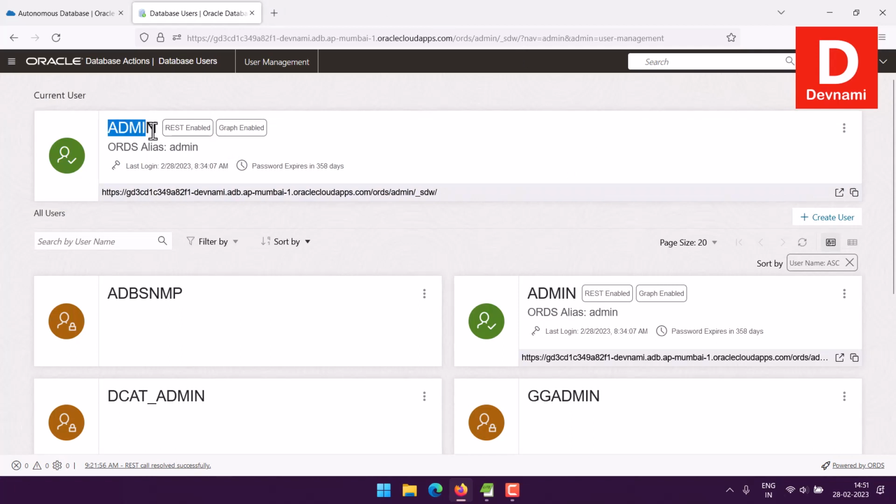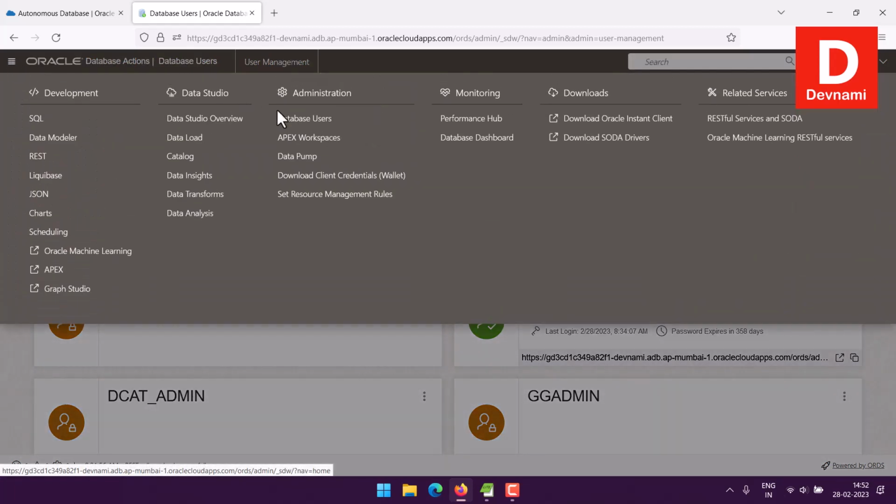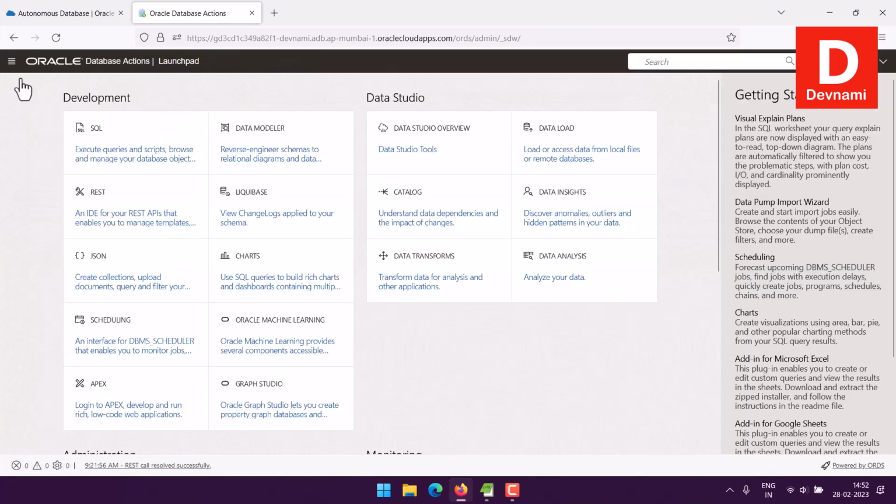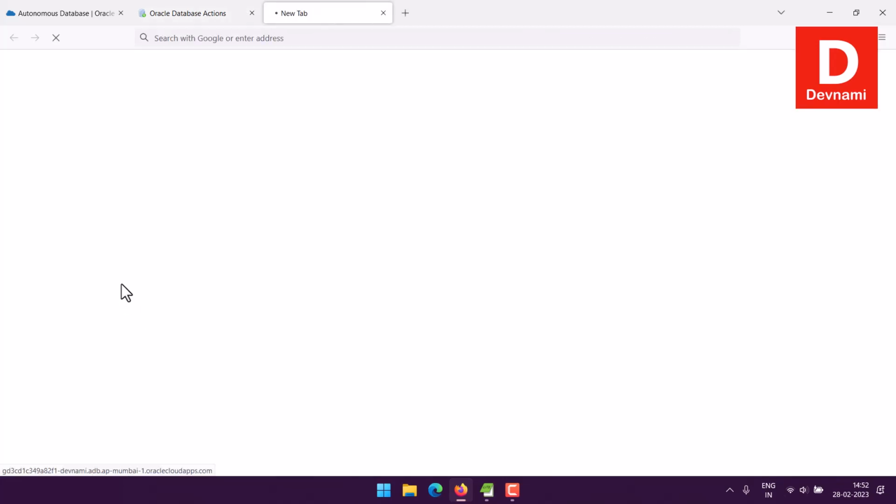Now you are the default admin, so currently you don't have OML access, and even if you do get access, you will be limited to some of the operations. So the default user in OML, also known as Oracle Machine Learning, is developer account. So to get that, what we can do is we go to the menu, click on database users, and instead of that I will just show you how OML looks.